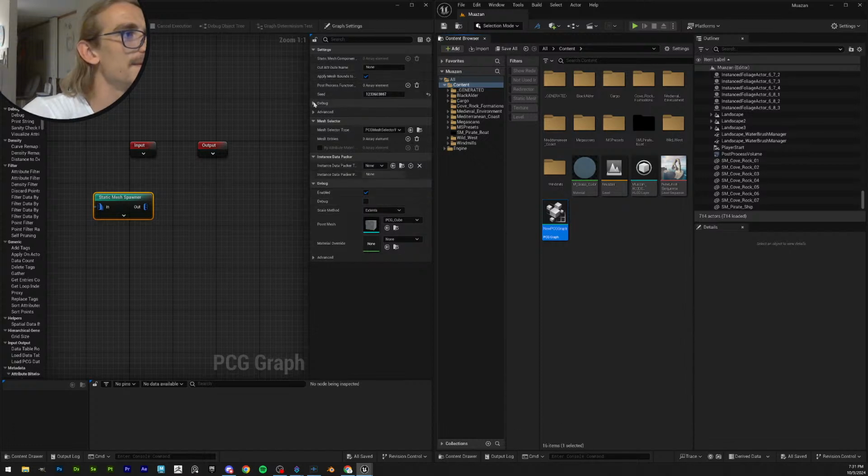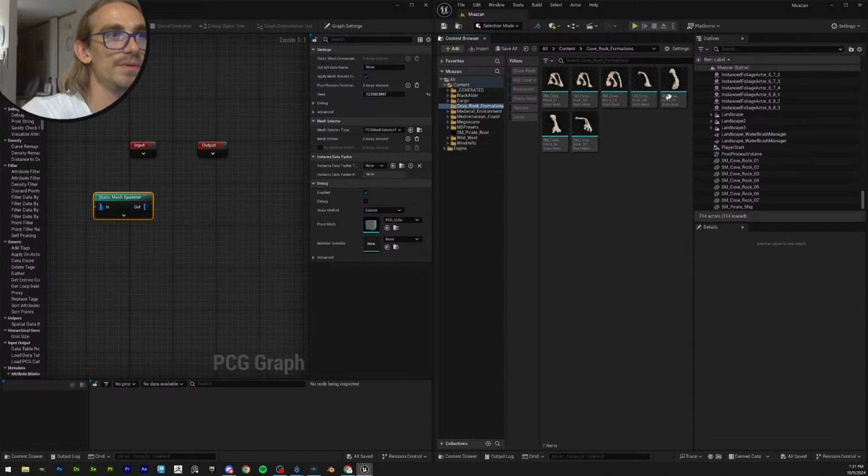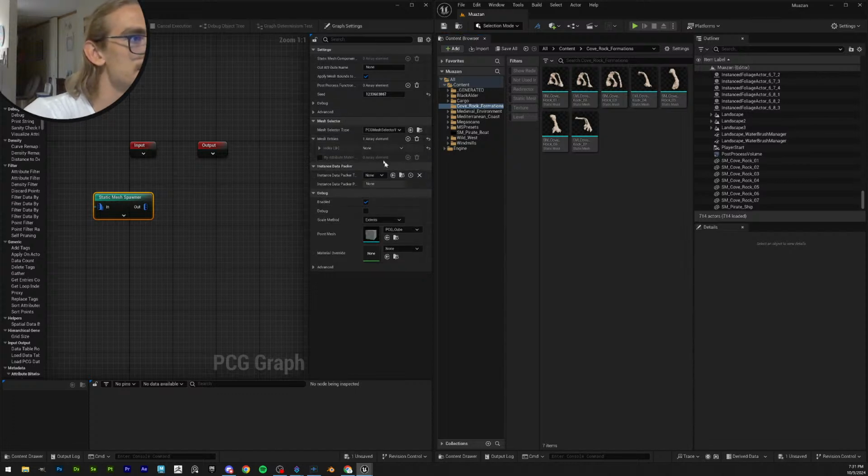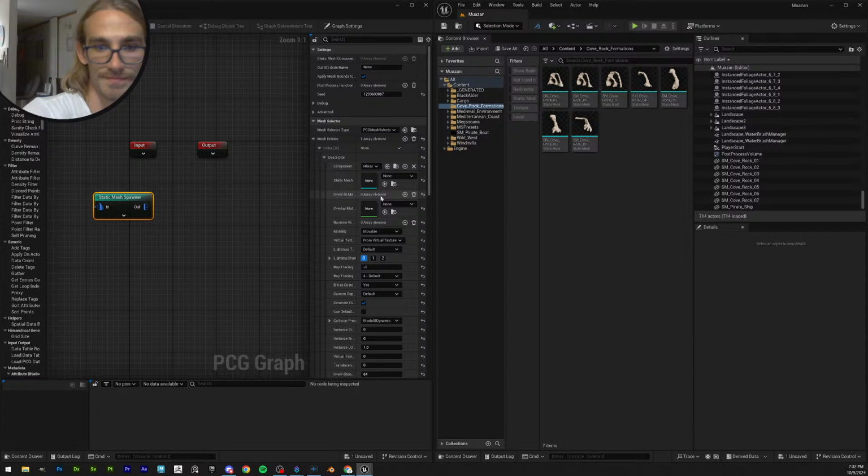So here on the static mesh spawner, I will get my rock formations. I want to get some of these rock formations, and I will add them. Let's see, mesh entries, and then I will find the static mesh and put it right there.